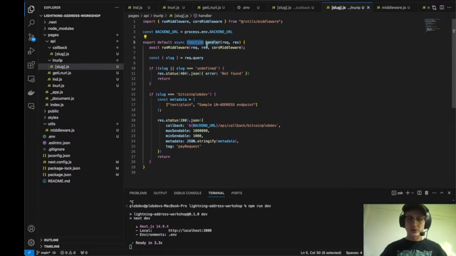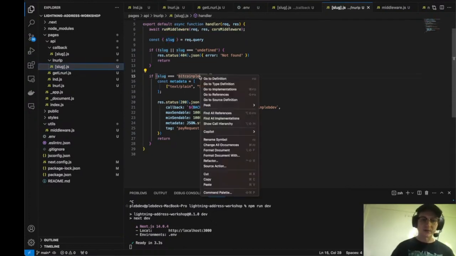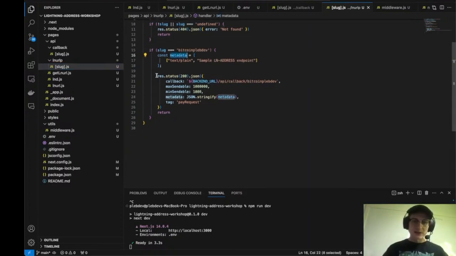So I've got my handler. I run my middleware, we grab the slug, and once again I make sure this is Bitcoin Plebdev, because I'm only supporting this for my own Lightning address at the moment. And then we just send back this standard object. That's really it. We tell them where our callback is, and once they call that callback, they'll get the invoice. In theory, that's how it works.